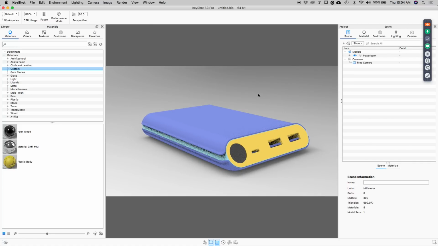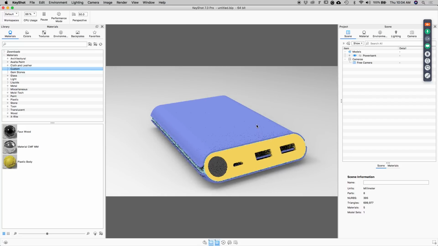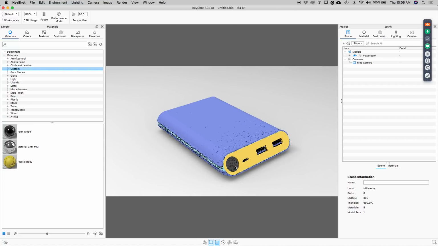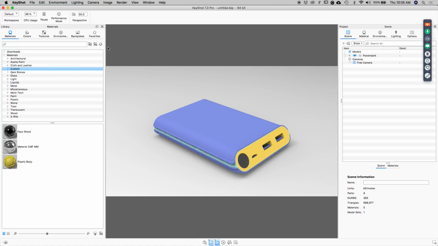And here we go. Our model is quite simple, modeled in Fusion 360. This is a power bank. You use it to charge mobile devices, things like that. So it's a pretty simple form.